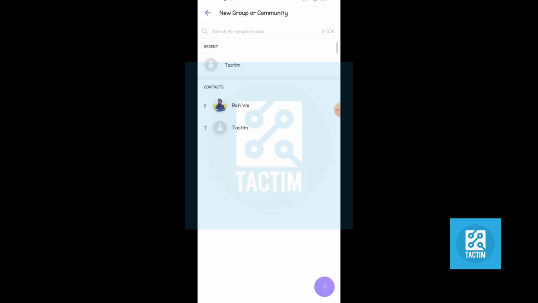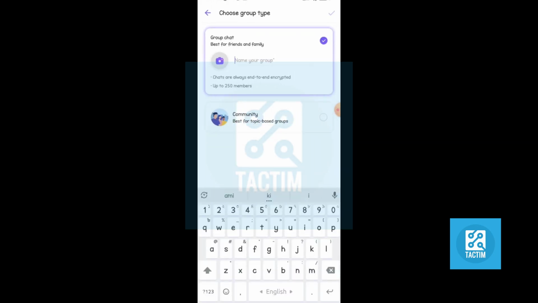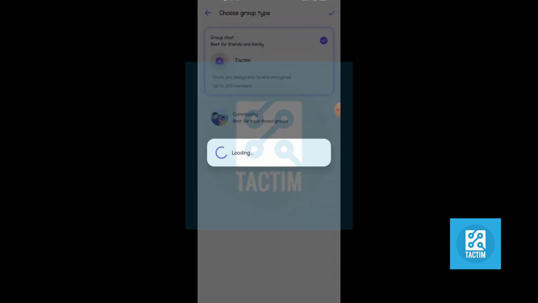And after clicking it, you can choose between your contacts, just like I'm choosing this one. And after choosing the contacts, just click on the bottom right, this icon here, the arrow icon. And after clicking it, you can just name your group anything you want. Now just click the top right, the arrow icon.